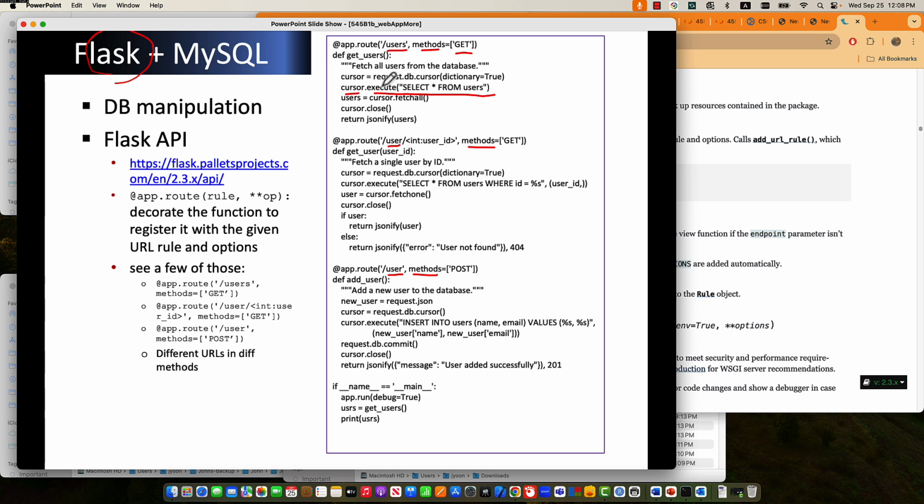Okay? So we have cursor.fetchall. I want to get all the results which are held by the cursor, all the results, and I call it users. And that users is converted to JSON, and then that JSON is sent out. This is the concept of a JSON server or RESTful server.